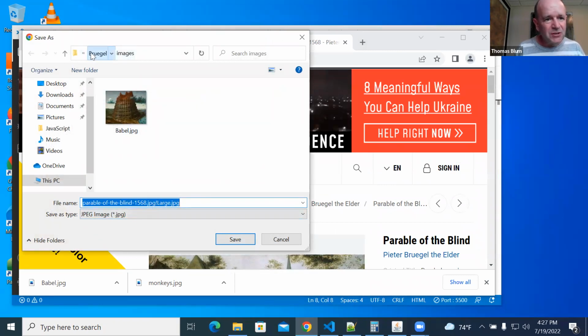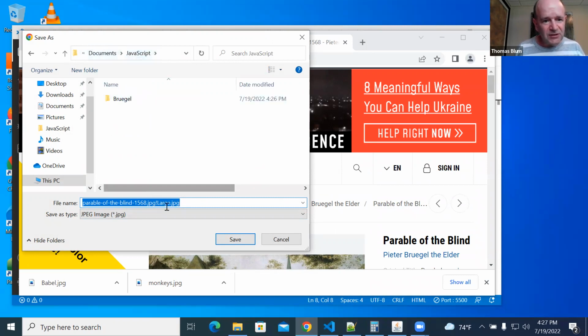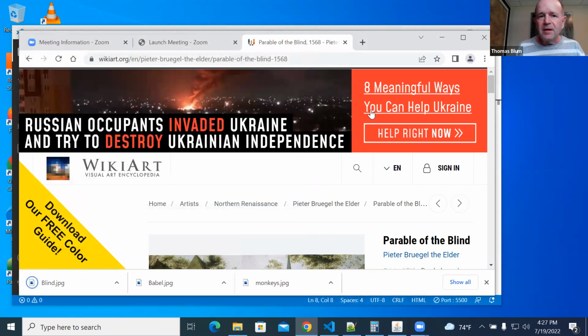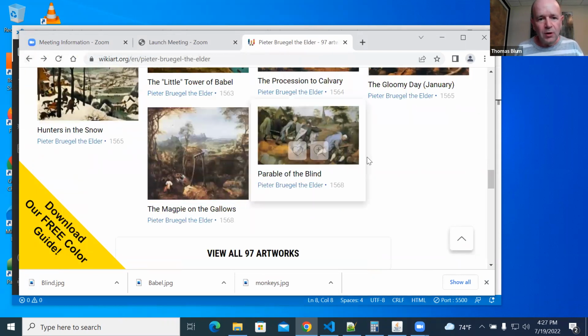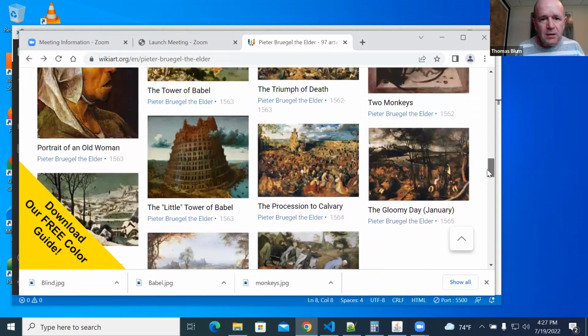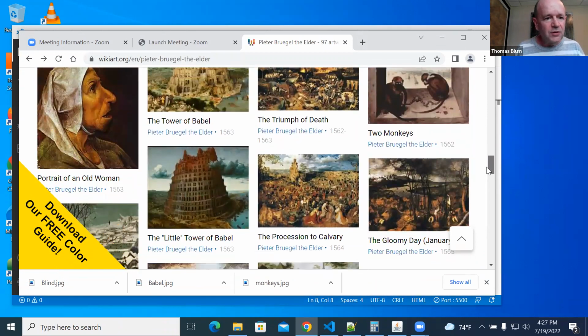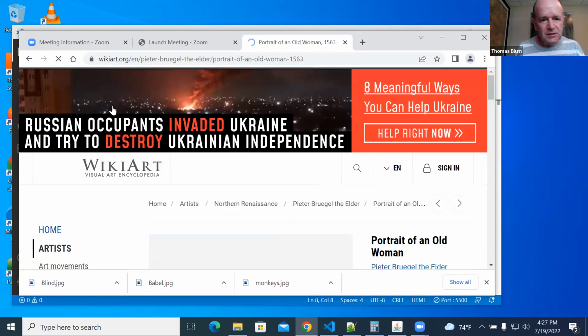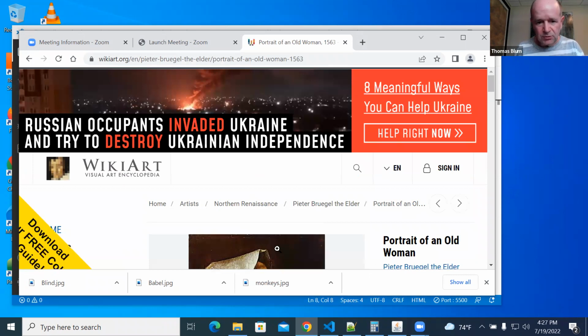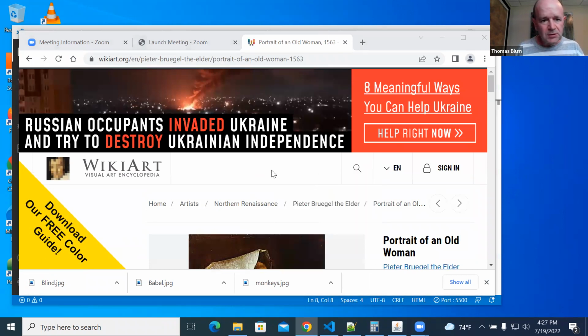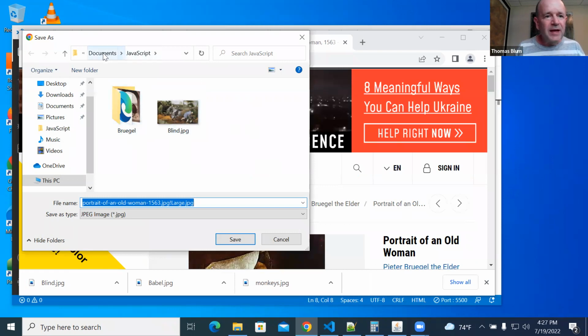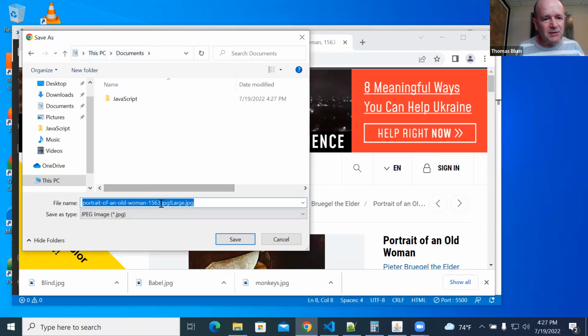So I have something in images. I have something in Bruegel. I'm going to have something in JavaScript. I'll call that blind. And then I'm going to try to do one more. I'll do this old woman. Hopefully she won't lead me to a slideshow. And I want to put that above JavaScript just to see what happens in that case.